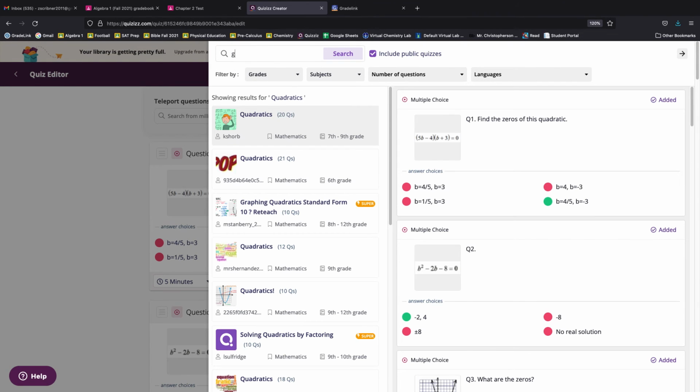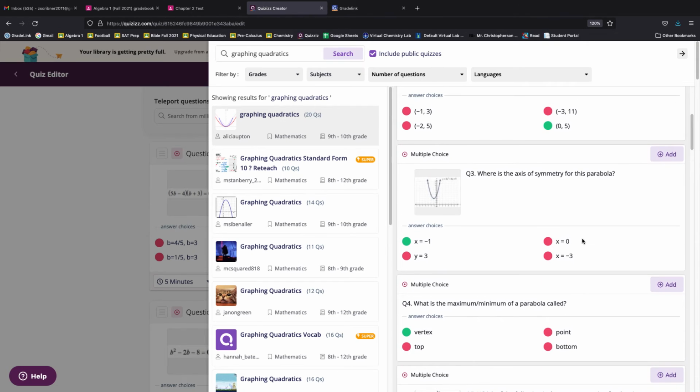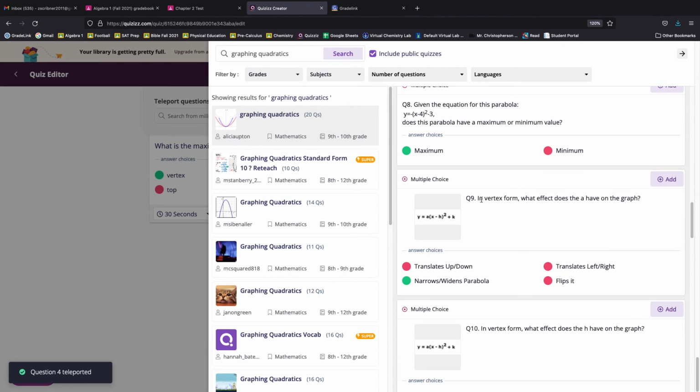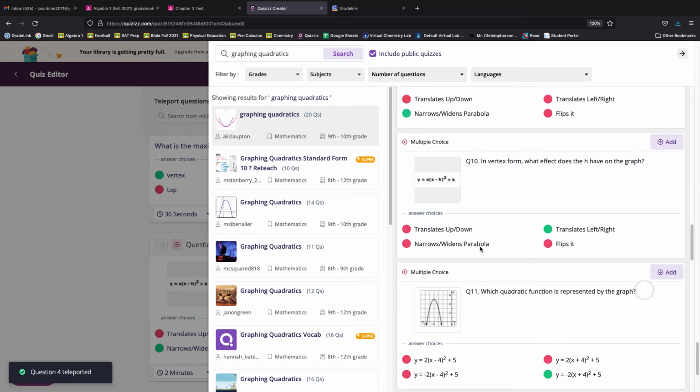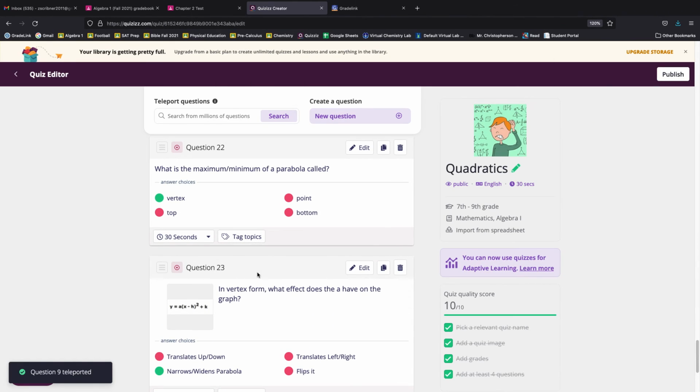I can say graphing quadratics, and click here, and then, I like this one, axis of symmetry, so I'm going to add that one. What is the maximum or minimum value? I'm going to add that one. Vertex form, I'm going to add that one, right? So now I'm adding these questions, and they automatically pop up here.